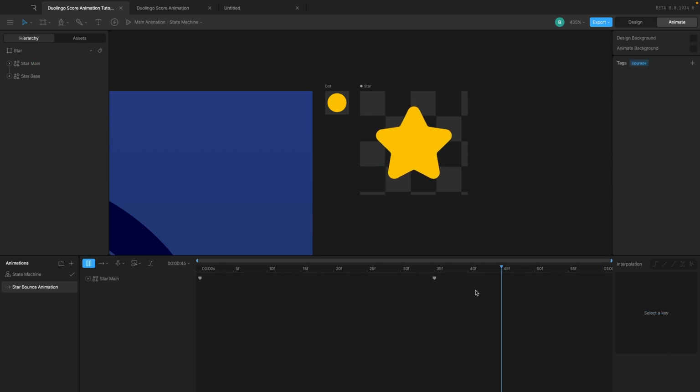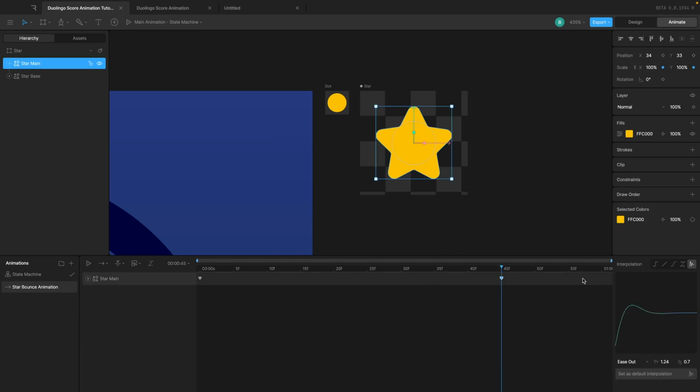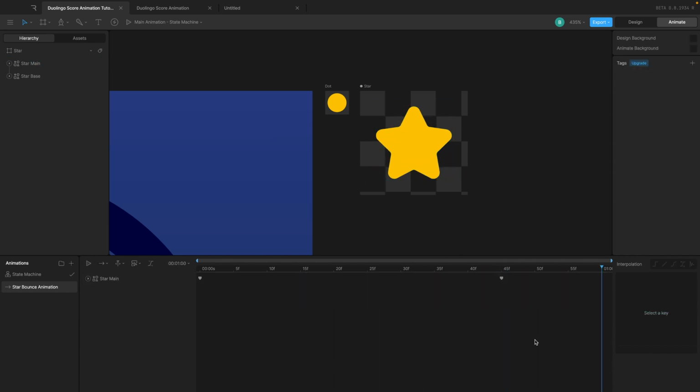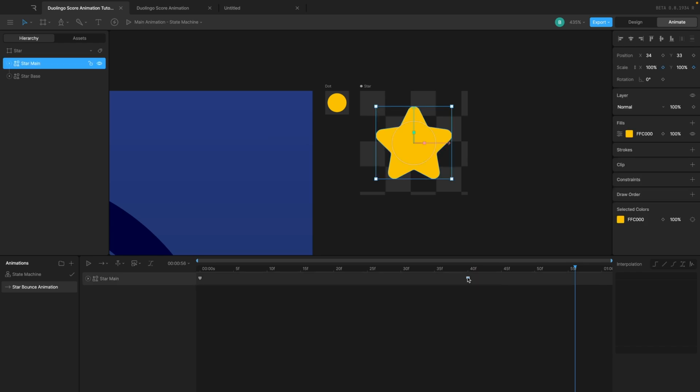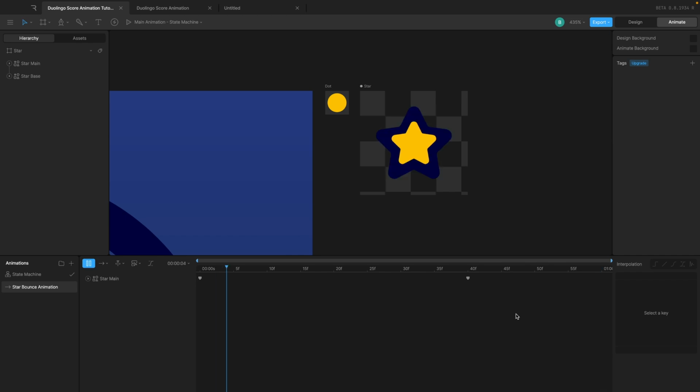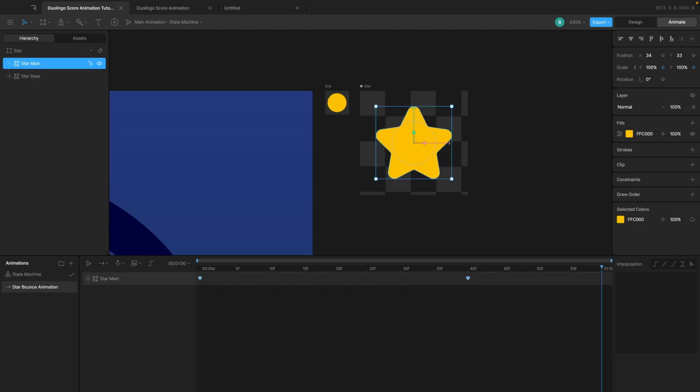Right, so it's a gradual fade out. Maybe we can make this around 45 frames. Let's see. Okay, maybe 40 frames is fine. All right, and also you can choose the various easings. If I do an ease in, you can see it doesn't make much of a difference. So I'm just going to choose ease out.